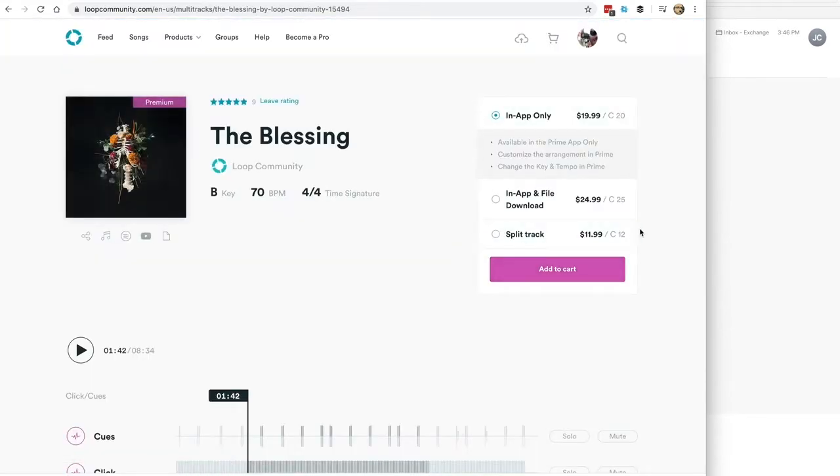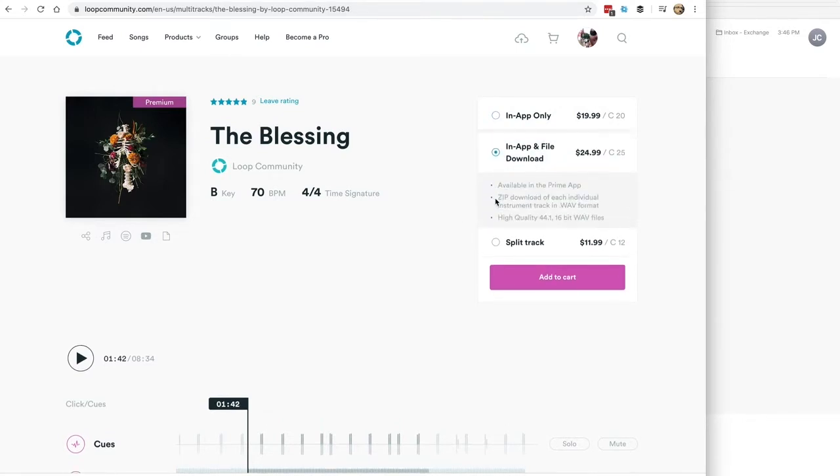So the $11.99 is a split track version, and that is where you get click on one side and the loop on the other side. I need greater control for my band. Oftentimes I have a drummer, I have a bass player, I have two electric guitarists. Where we're weak is in the keys area, so I always want ambient pads or pianos, things of that nature. So what I do is I always do the in-app and file download.